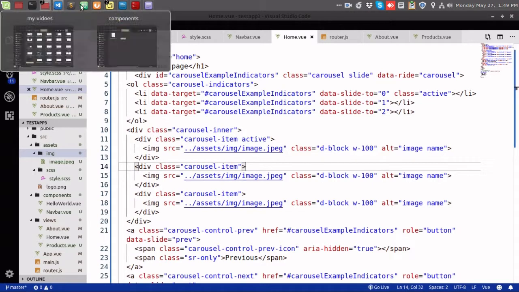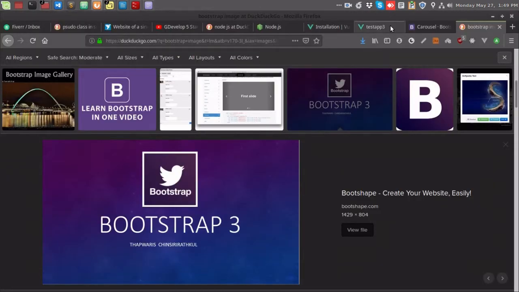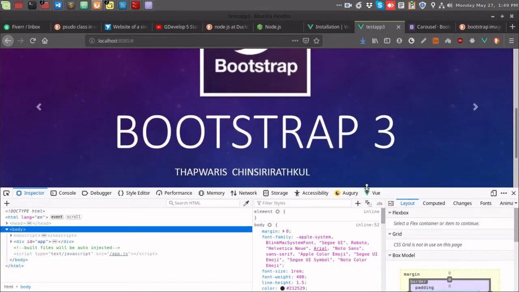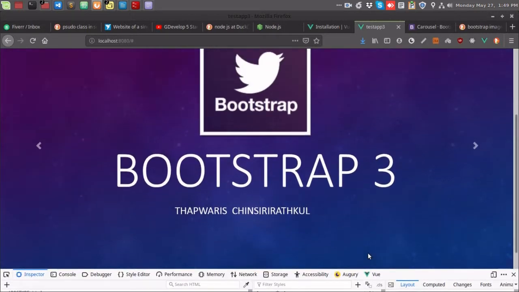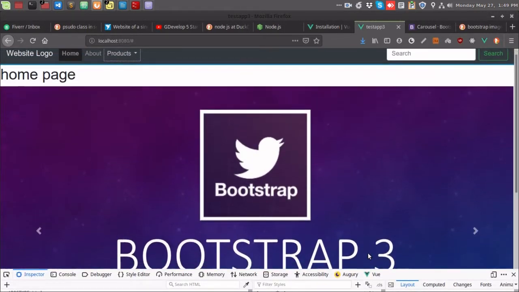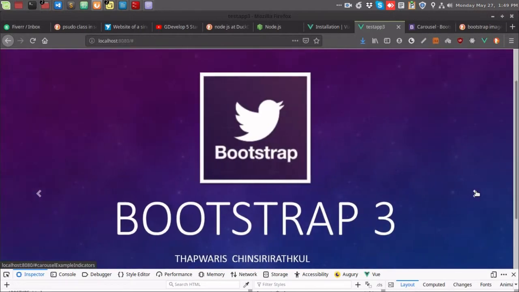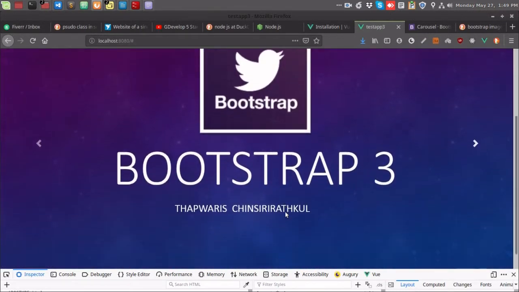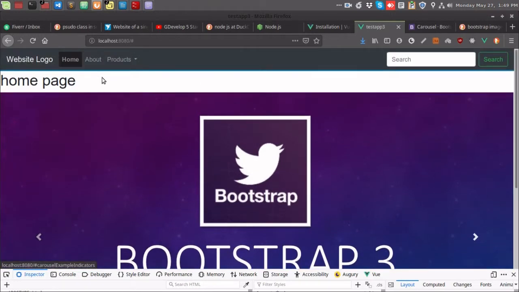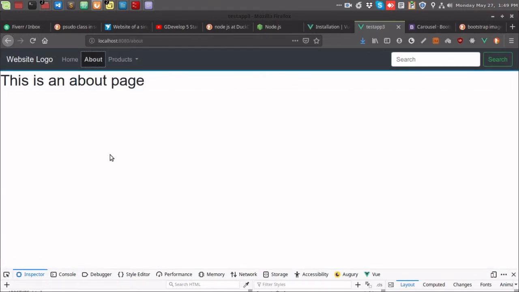Save this and go to your website. As you can see, it has been implemented. Okay, if I click on this, it is working. So the first slider is working, and if I click on the about page, this is the normal about page.